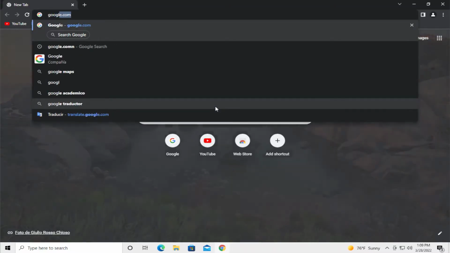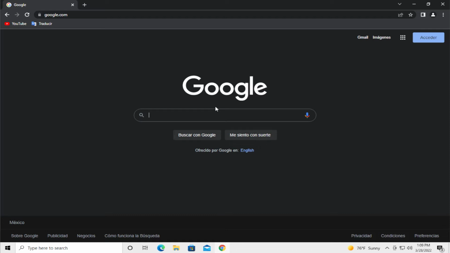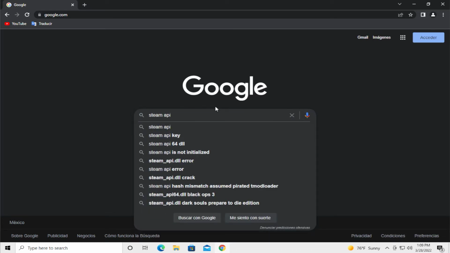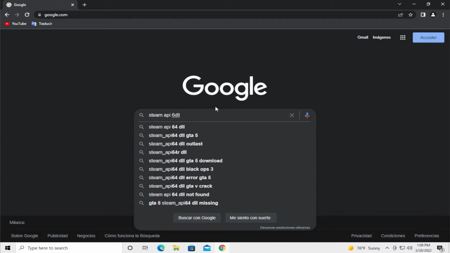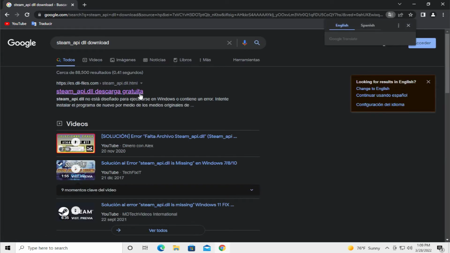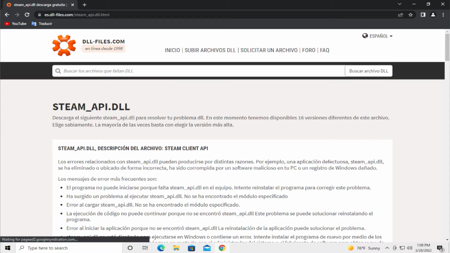Go to google.com and hit enter and search for Steam API DLL download and hit enter. Go to the dllfiles.com, the official site of this library.